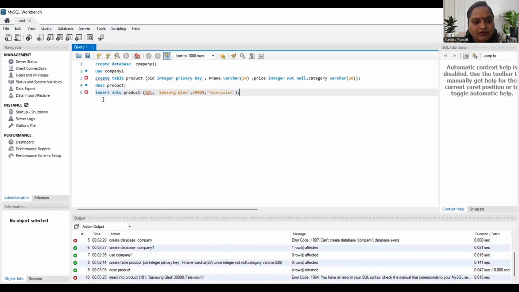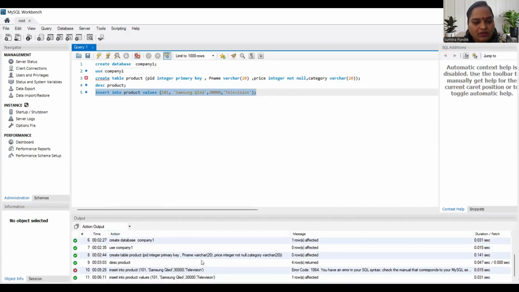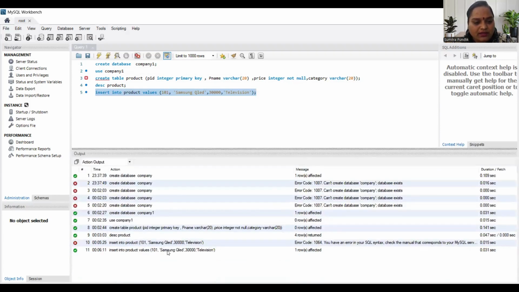There is an error here. The error is that I have missed the values keyword. This is a common mistake made by students. Insert into product, and then I need to write values here. These values are very important. If I do not write them, it will throw an error. So make this clear: insert into product values, and then I'm going to execute this command. Now I can see a message that the data has been inserted.